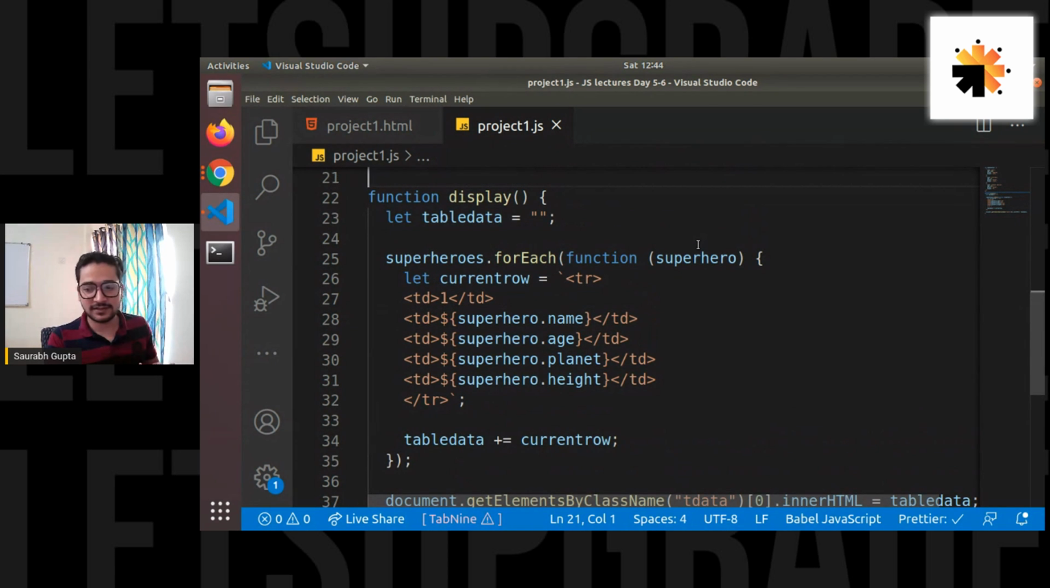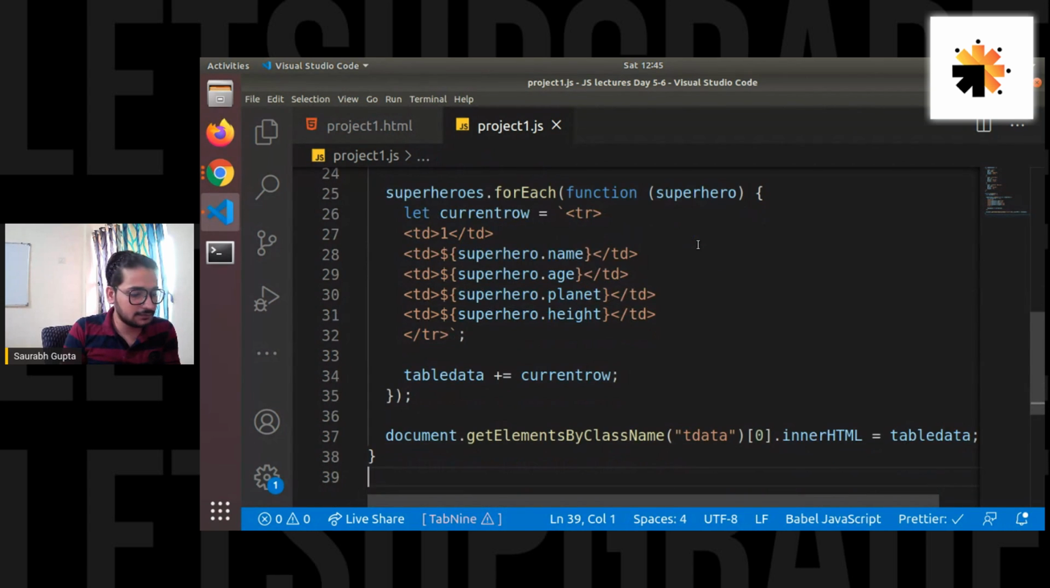I've created a display function that is basically getting my objects and printing them inside the table. That's all. Inner HTML basically is used to manipulate content, right? I think you were in the last lecture, right, Rashmi? Last lecture, we worked on that, right?